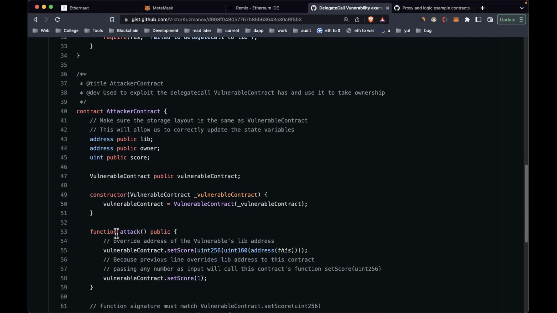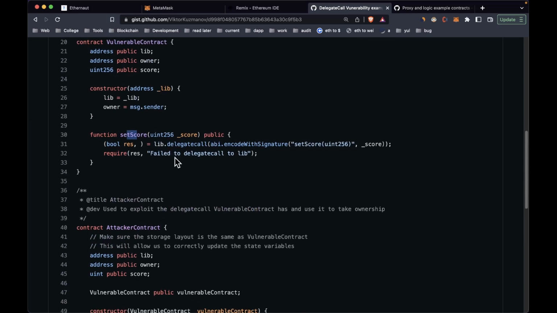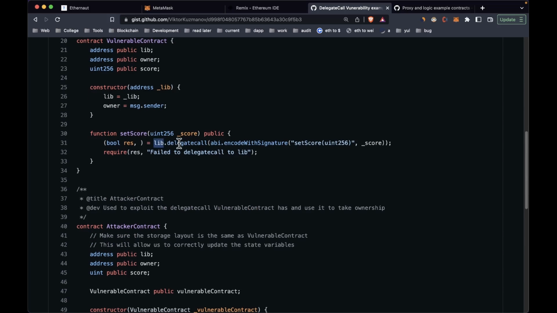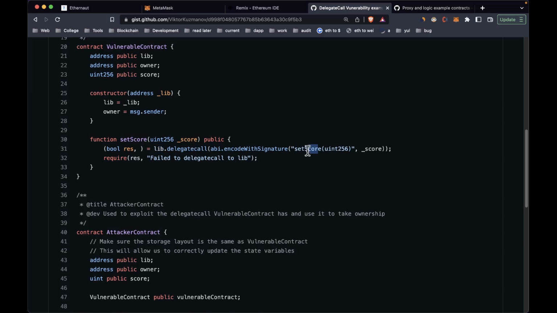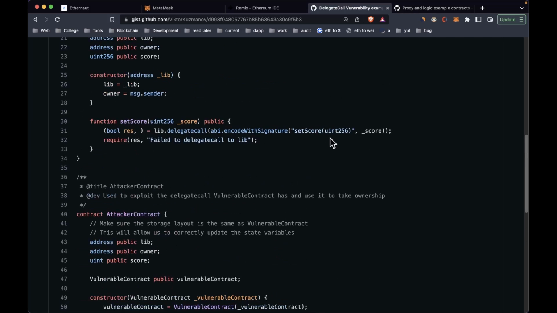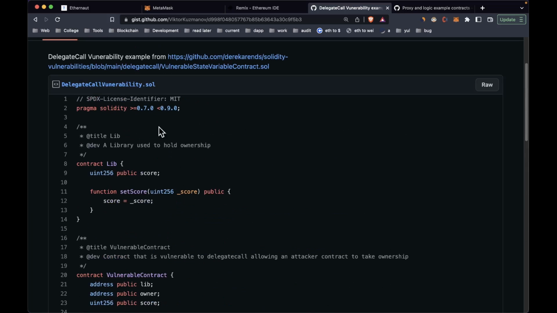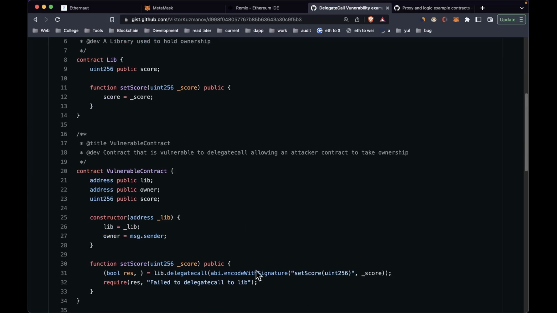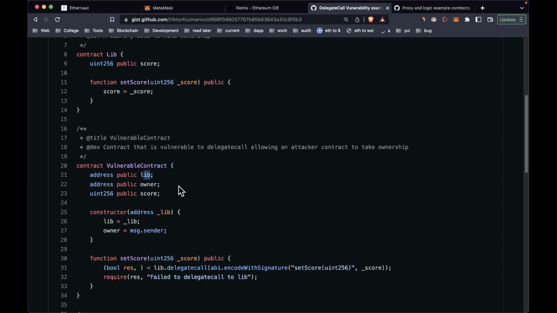Let's quickly see where this vulnerable contract made a mistake, and we can exploit this vulnerable contract with an attacker contract. We have an attacker function that calls the vulnerable contract set score function. What set score will do is say, hey library, please delegate call, please call the set score with the argument I passed in. And I passed in the address of my attacker contract. So what this will do is call the library, and it will set the first element in the storage, which is library in this vulnerable contract. In here it's the score, but the code will of course be executed on this vulnerable contract, and the library address will change from the library contract address to the attacker contract address.